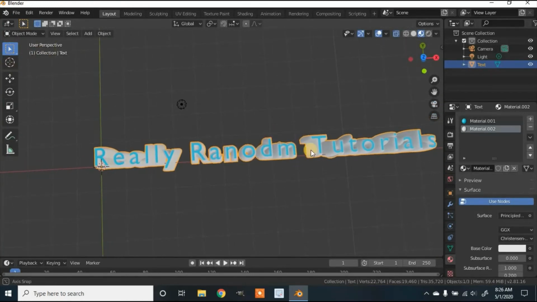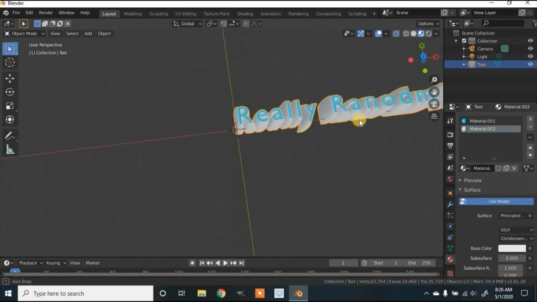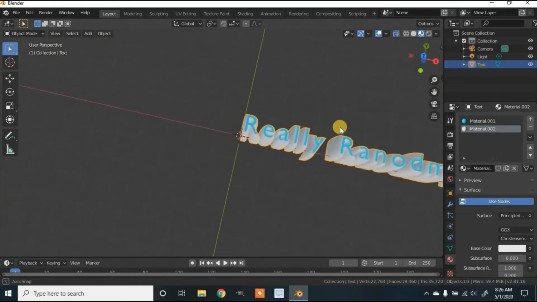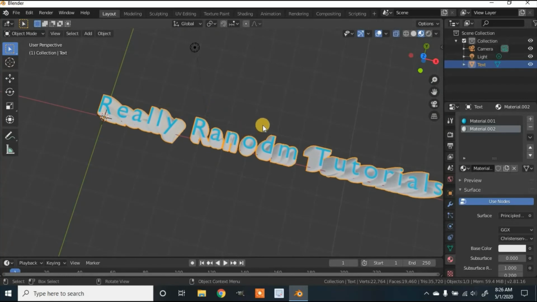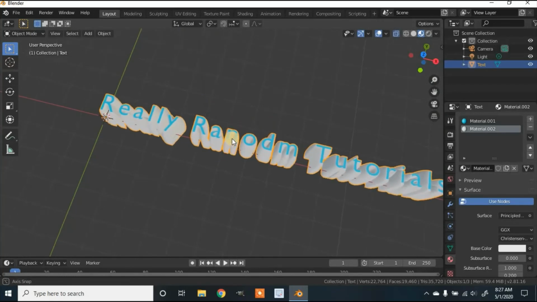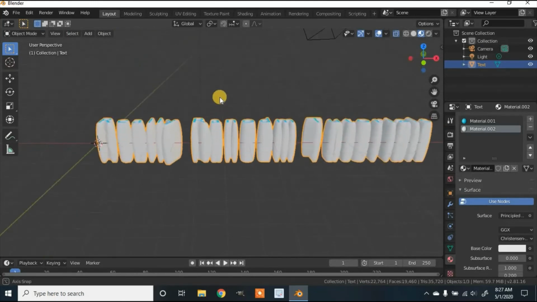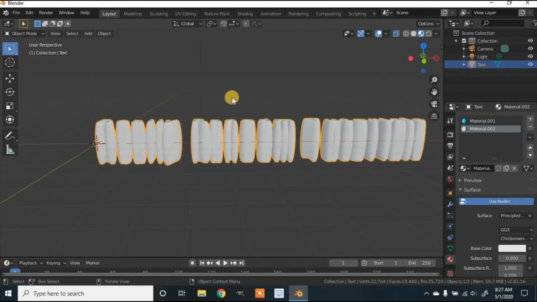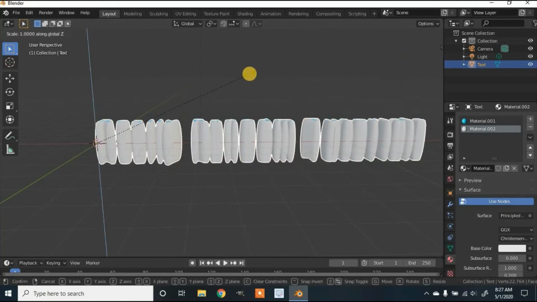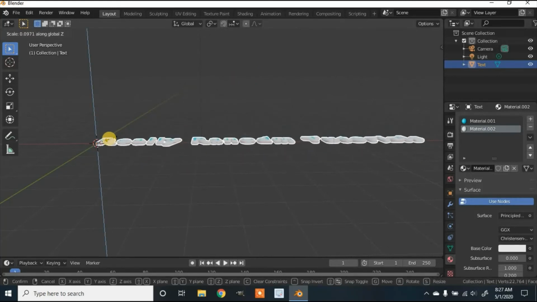Here's what we have so far. If you want to leave it like this, you can. Or if you want to have it flat, we're going to go into object mode and have it selected. Click S on the keyboard to scale, Z on the Z axis, and then bring it down as flat as you want.